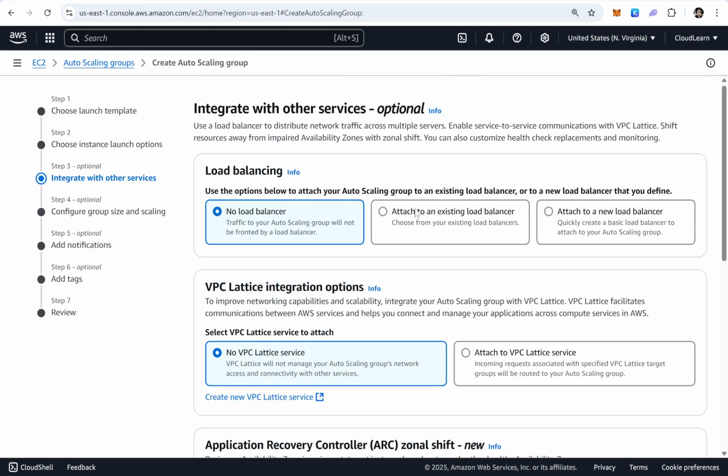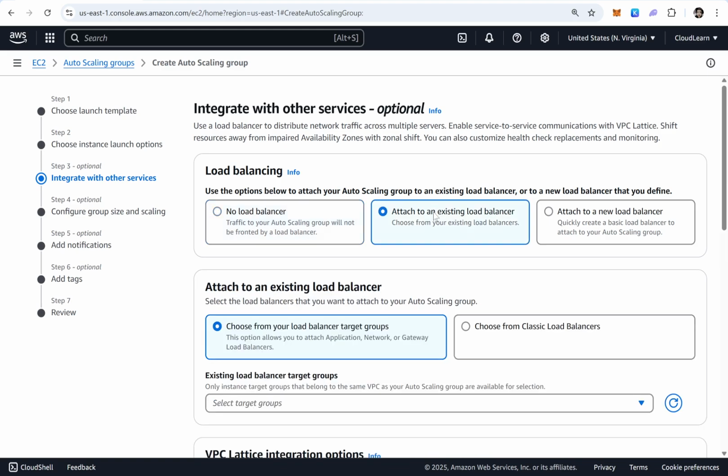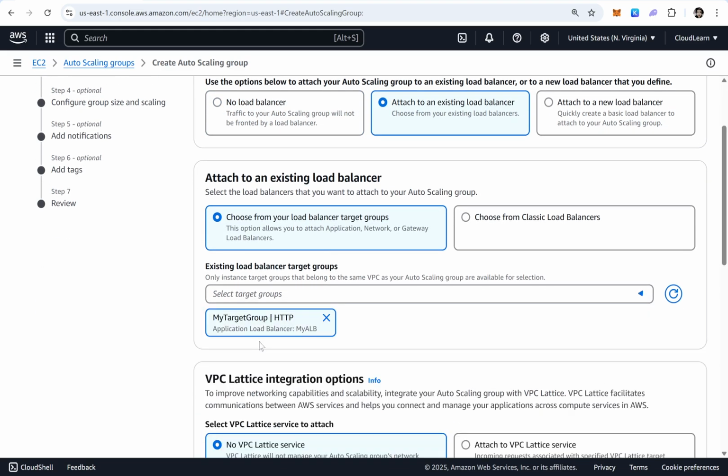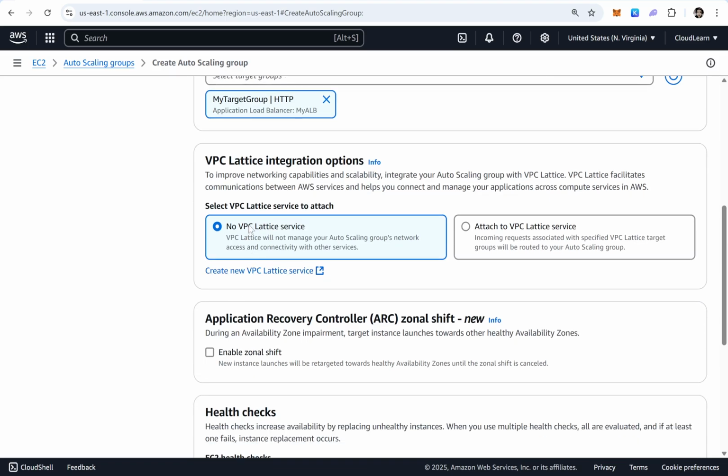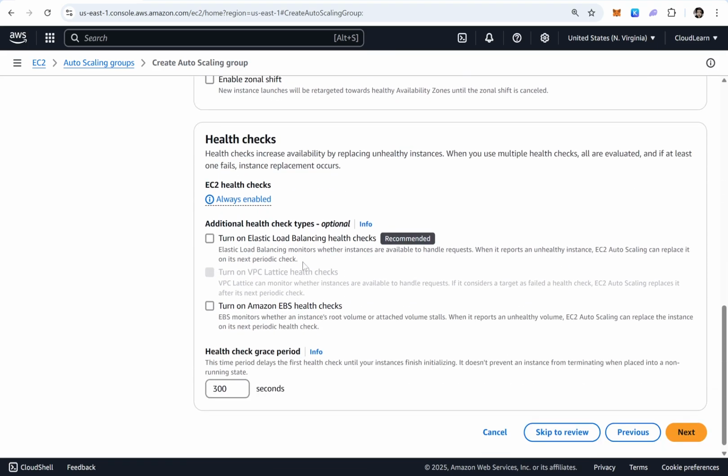Load balancing: yes, I would like to attach to an existing load balancer. Choose from load balancer target groups. This is our target group. No VPC Lattice service. And health check grace period, I would like to check every 60 seconds. I don't want to wait for 5 minutes for the health check. Every 60 seconds, the health check will be performed and the health of the instances will be evaluated.